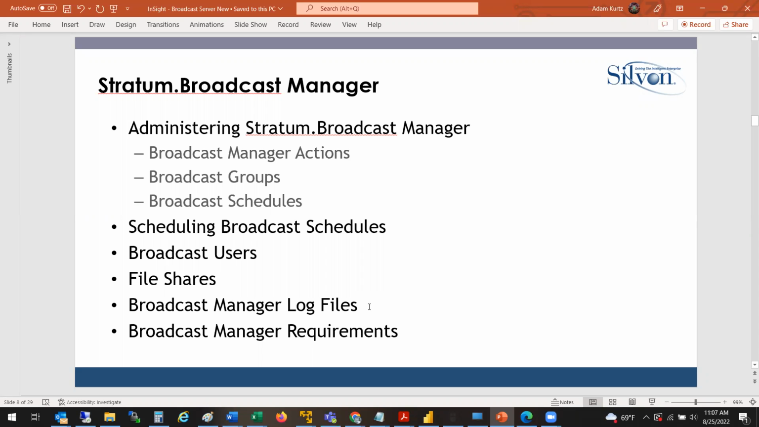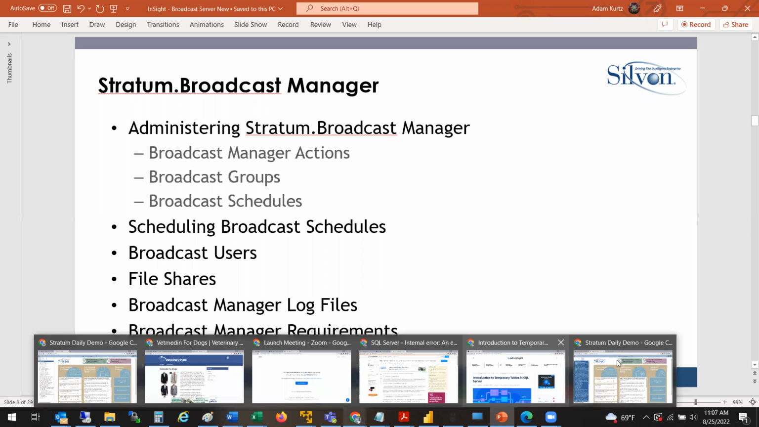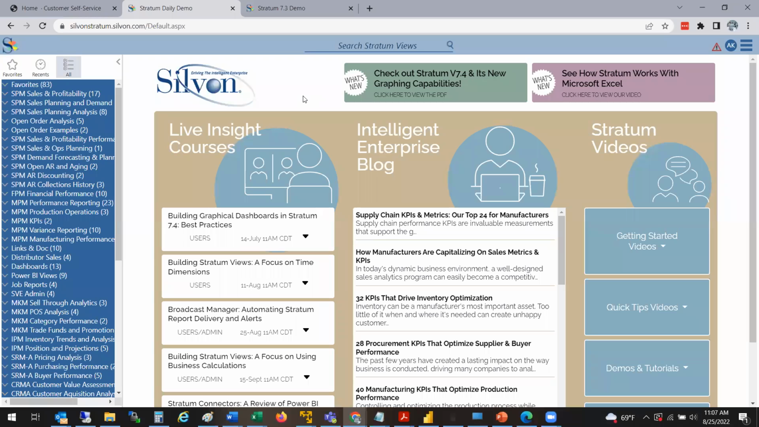So let's talk a bit more about that, but let's get into the product. I want to show this actually in the live product. Here we have Stratum open. We've got the latest and greatest version right here. And what I want to show is the ability to look at existing actions. We can add a new action as needed.